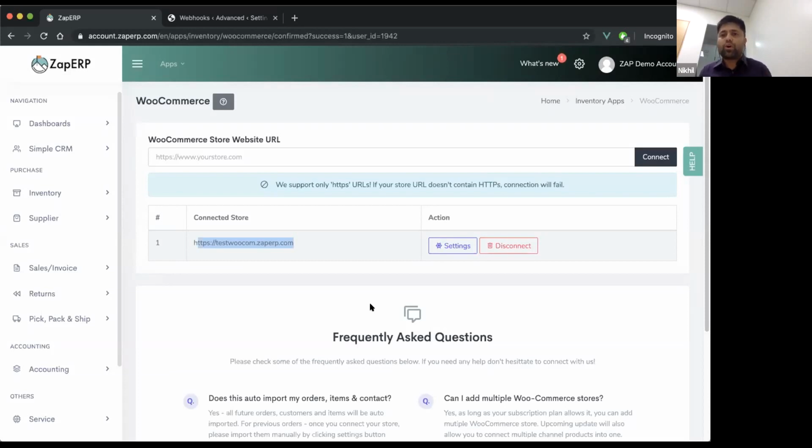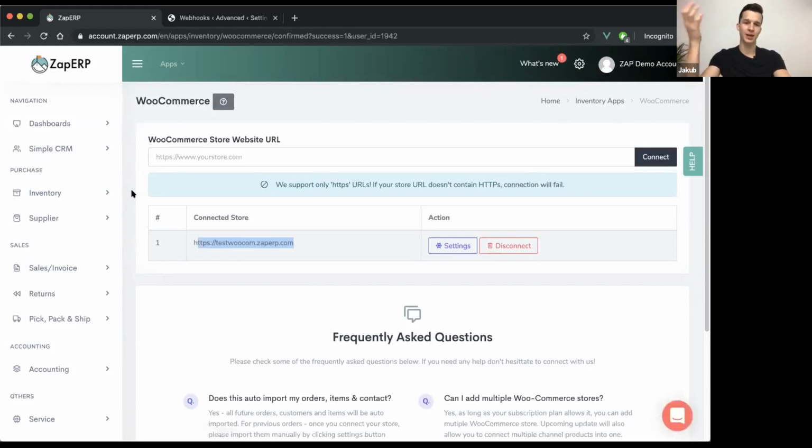So the store owner or the user of ZapERP will receive an email saying that all of your data was imported successfully. So okay, it will be done once, right? Once I import everything, it will then be automatically updated. Let's say if I add something there.